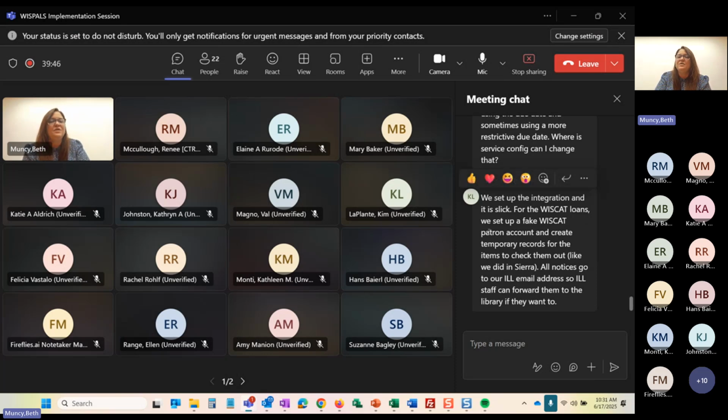For your WisCat loans, she set up a fake WisCat patron account, create the temporary records for the items to check them out, like in Sierra, and then notices go to our ILL email address so ILL staff can forward them to the library if they want. So great, thank you for that additional information for the WisCat process. So that won't change as much, but for the integration with your other lending, that will be helpful as you move forward.